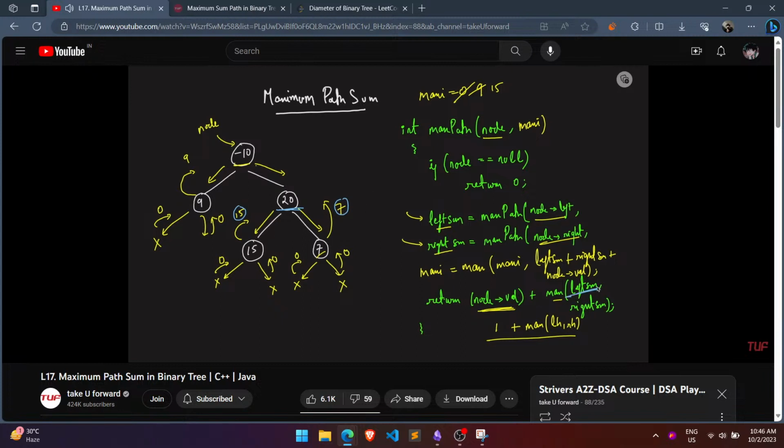So what I do is left sum, that's 15, plus right sum, that is 7. 15 plus 7, 22, plus the current node 20. If I consider this path, so 15 plus 7 is 22, plus 20 is 42. So I'll update maximum to 42. So what I can say is, this guy, via this, got a 42. Perfect.